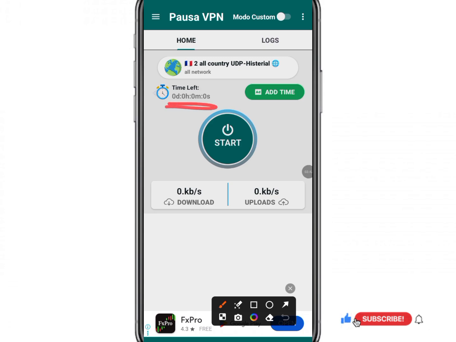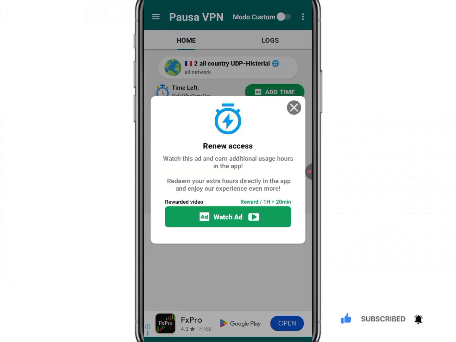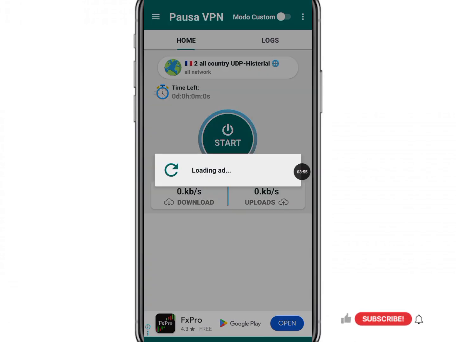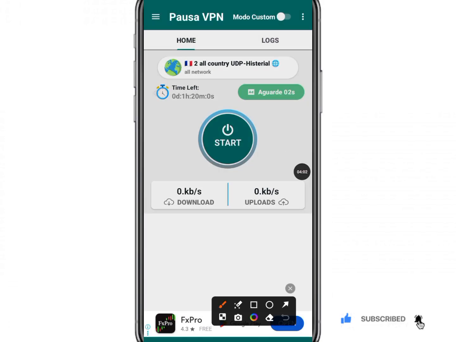As you see, we have no time. We're going to come where you see add time, and then add time by watching an advert. You'll be requested to watch an advert to get that time, and the advert will be loading. I'll pause the video for a moment. As you see, I've successfully got my time. Now I'm free to connect.